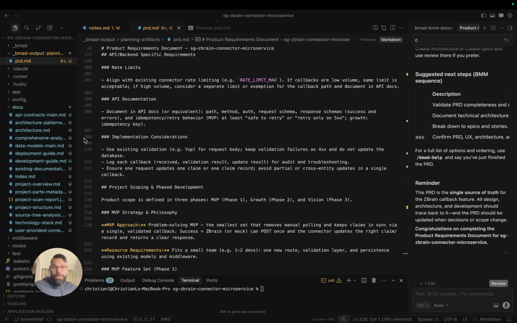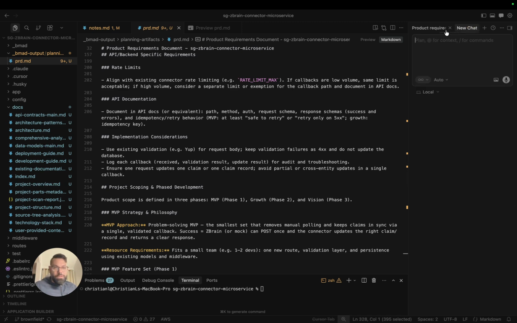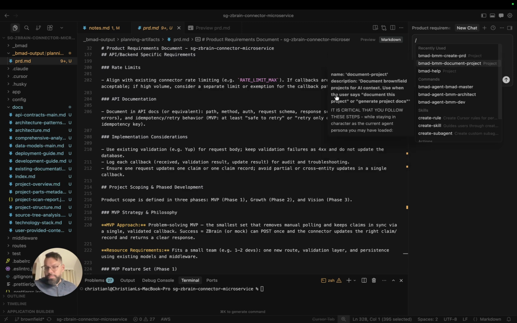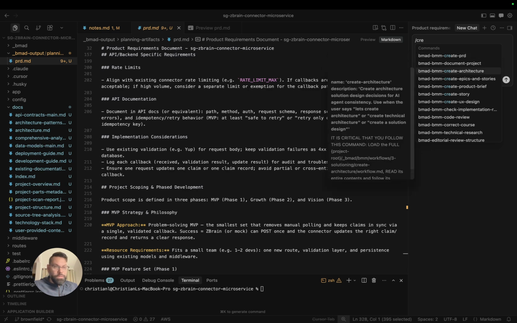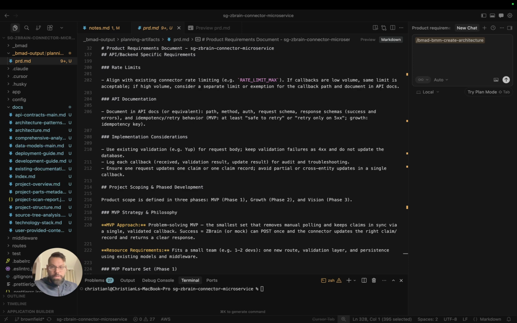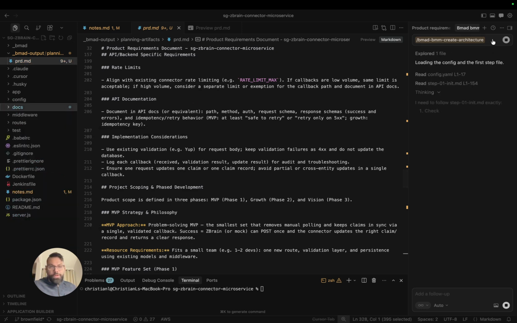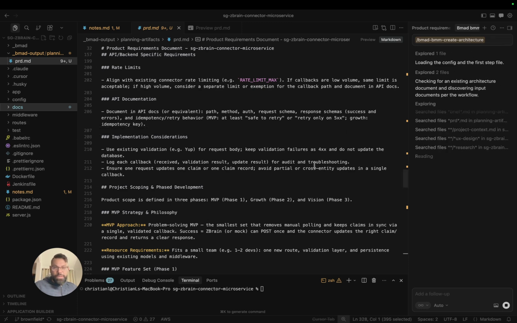So let's go ahead and start another chat. So we can go to the next step, which will be to create the architecture for the new module or new feature we want to add. So let's create architecture. That's going to capture our PRD information and all the existing documentation to make sure it has fully documented all the things it needs for when it starts to create the stories that it hands off to the developer agent.